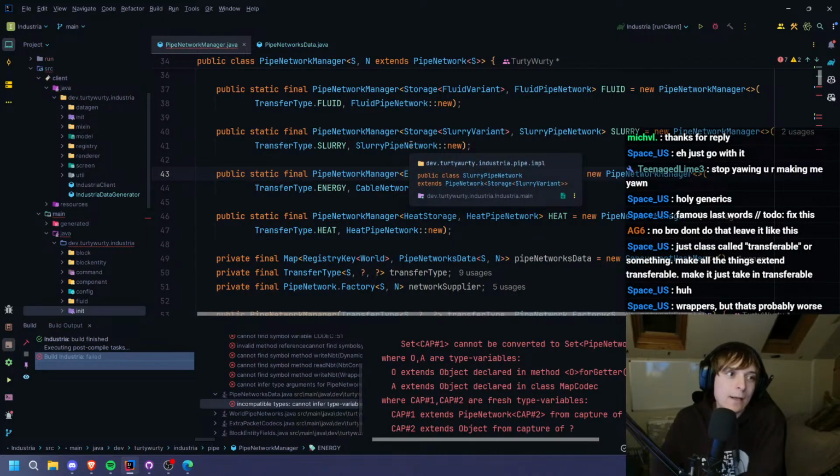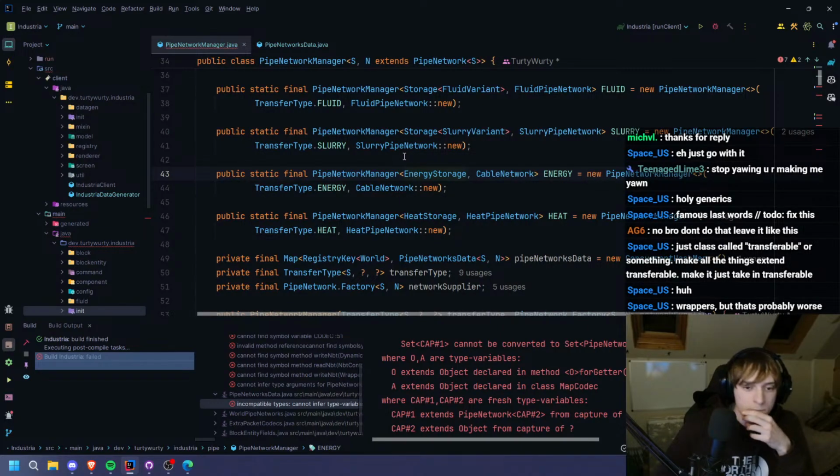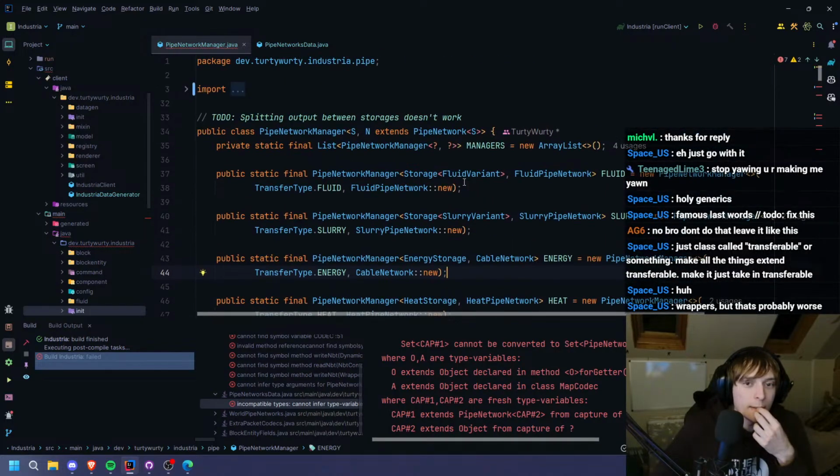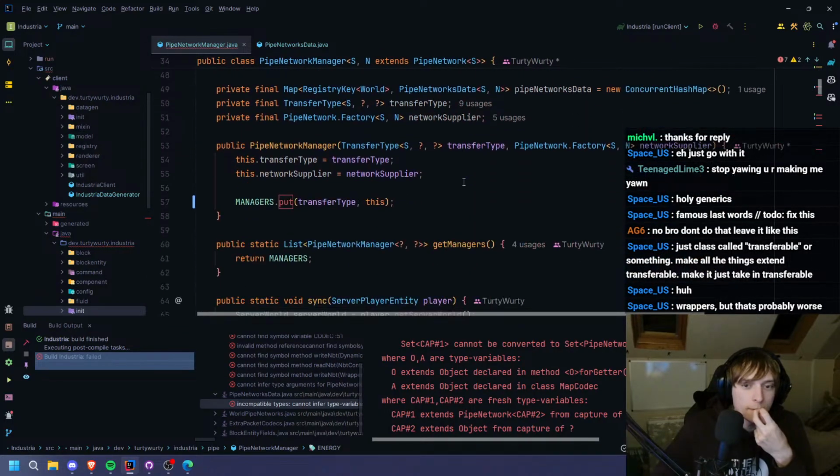It's like, if they all just extended one class, right? They all inherited from a single class, this would be so much easier. Even if it's just an interface, right? Like, any single type that they all used would make this so much easier. But they don't. And I can't fix that.